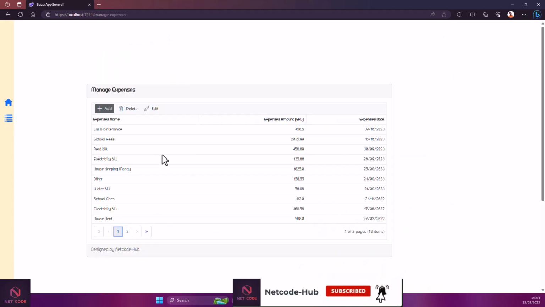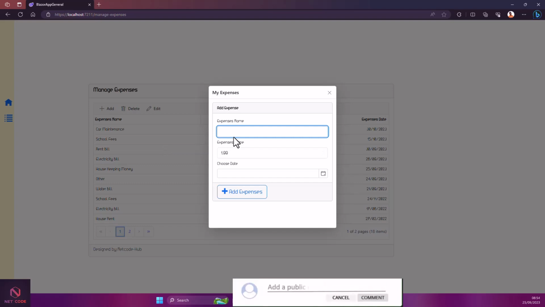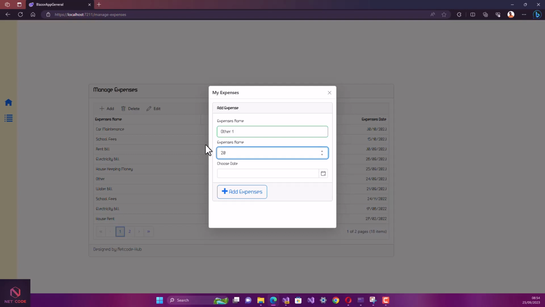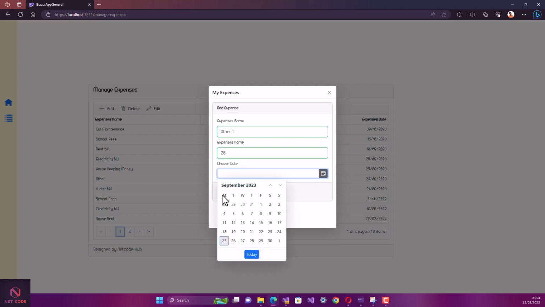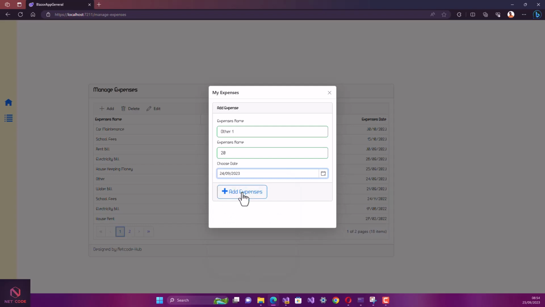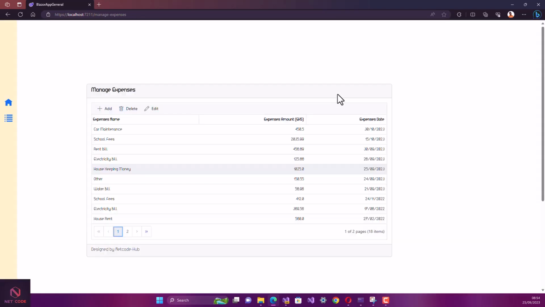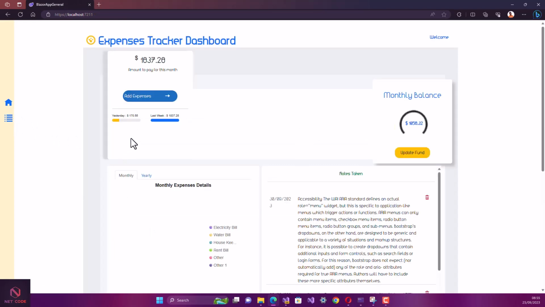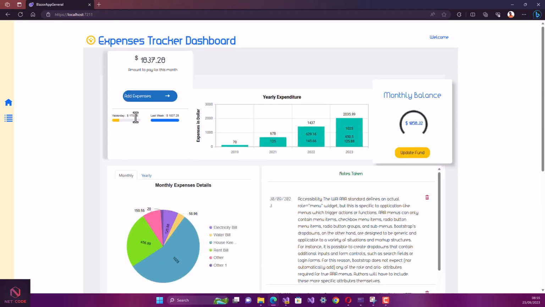So let's add one more. This is another one. And now here, I'm just adding 20. Let's see, the date for yesterday, the 24th. Add this, save. Now if I click on home, you can see from here that it has added it as 170.55. Okay, and this is for last week.